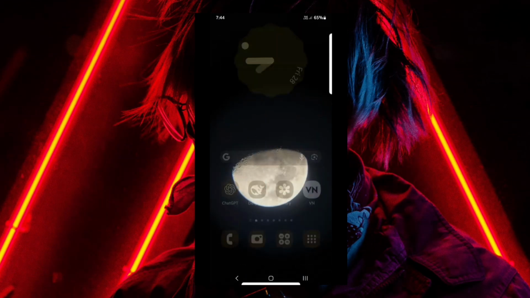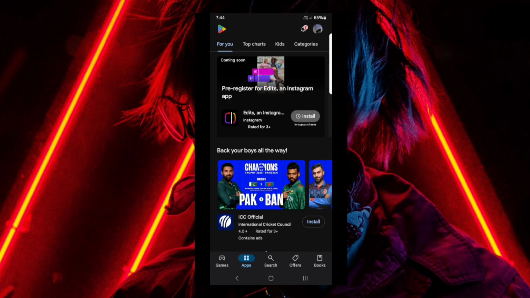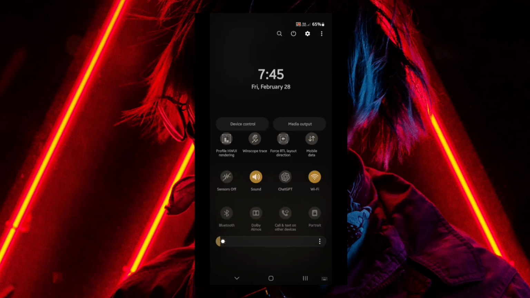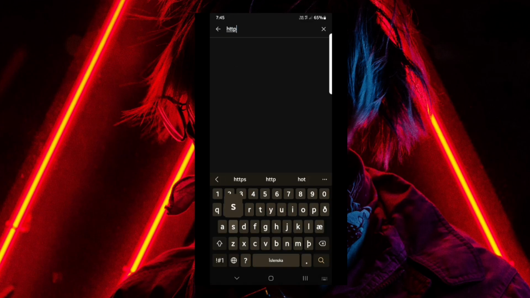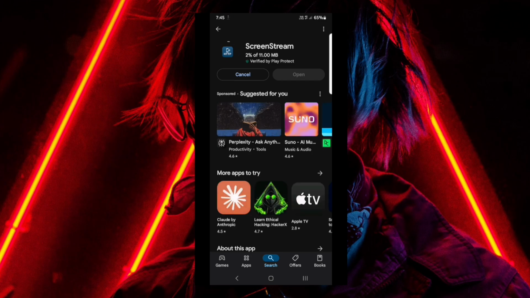First of all, you need an application installed on an Android phone. It's called the HTTPS screen share application. This application is 11 MB, so you need to install it on your mobile phone first.